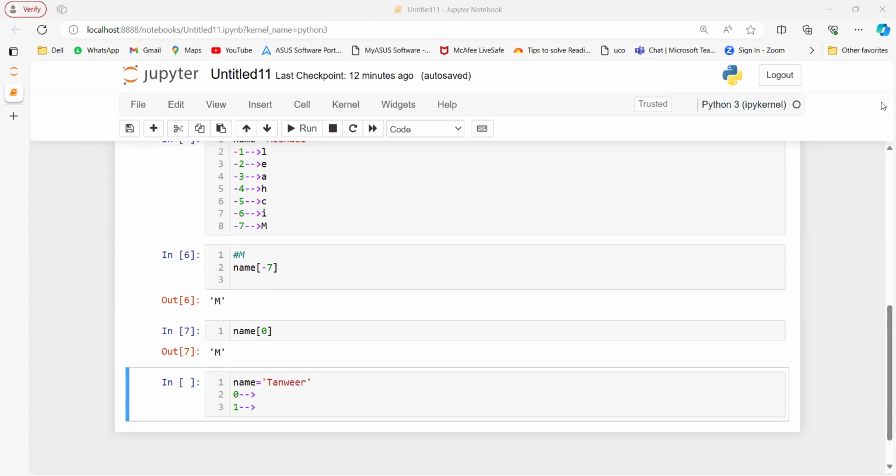0 S, 1... What is the name? Show me the spelling of your name. Shashwat, S-H-A-S-W-A-T. Okay, fine. 0 is S, 1 is H, 2 is A, 3 is A, 4 is S, 5 is W, 6 is A, 7 is T. Good, Shashwat. Now show me for the negative index, Shashwat.